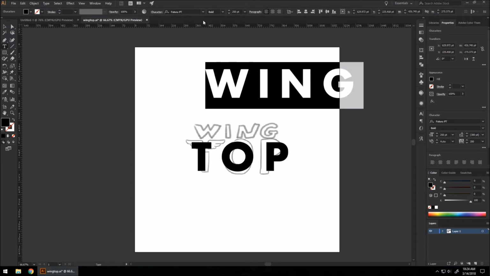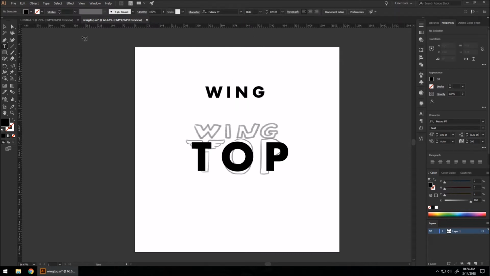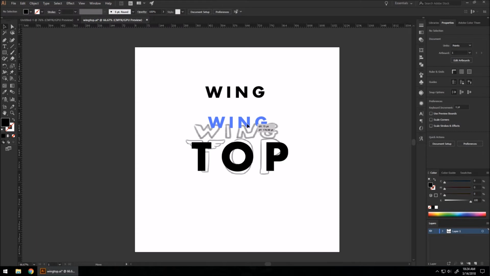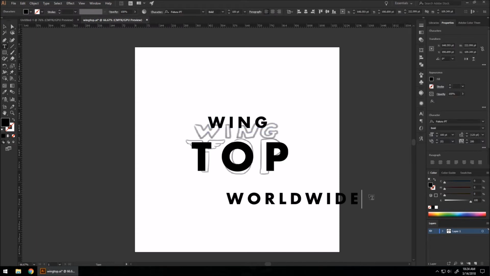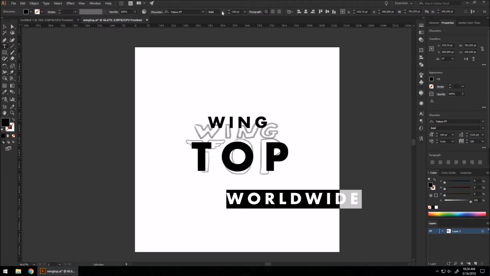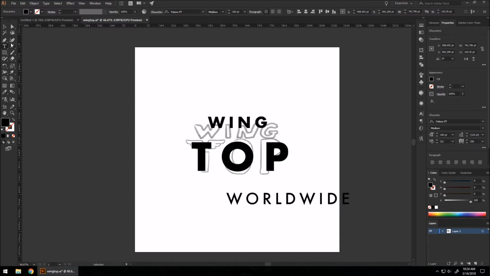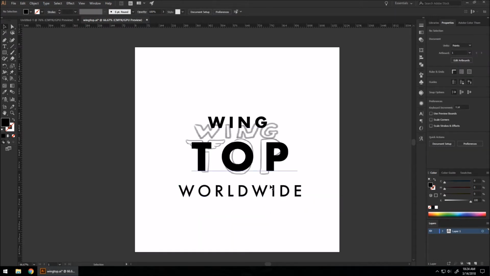I'm going to set Wing to the same font, but I'm going to lower the size to 100. I'm going to have Worldwide at the same size, but I'm going to lower the weight of the font to medium. That will get rid of any spacing issues we'd have with having all of them the same boldness of font. Having longer words in a thinner font looks better when it's at the bottom.